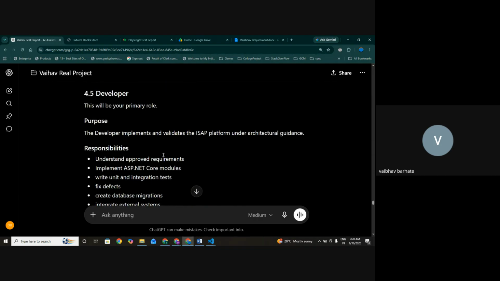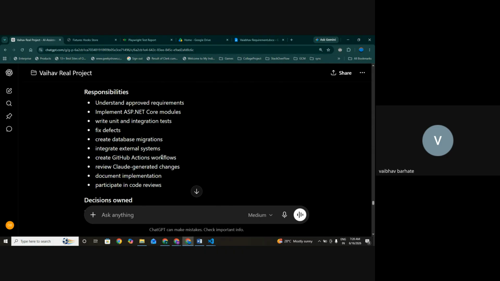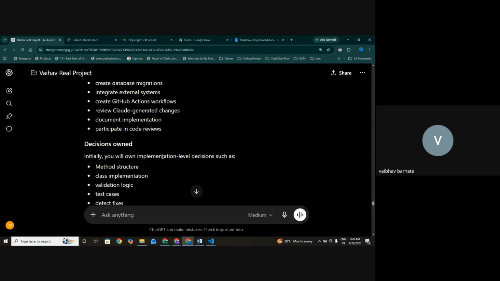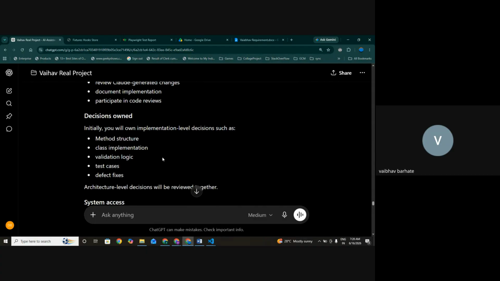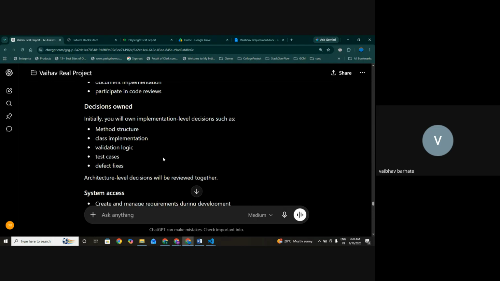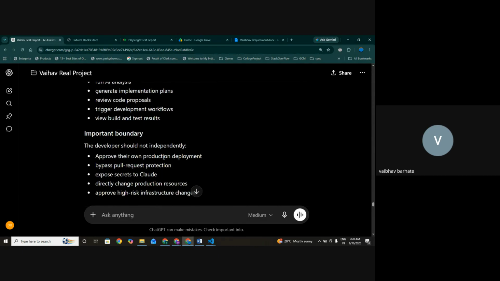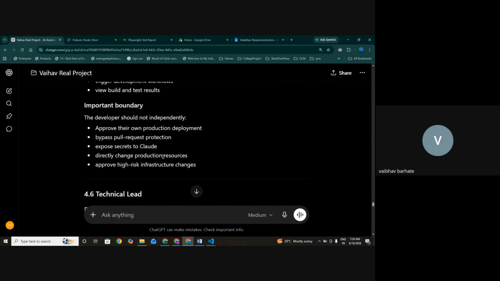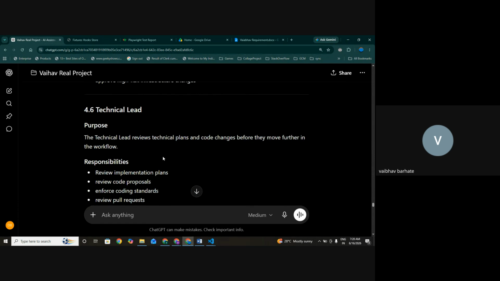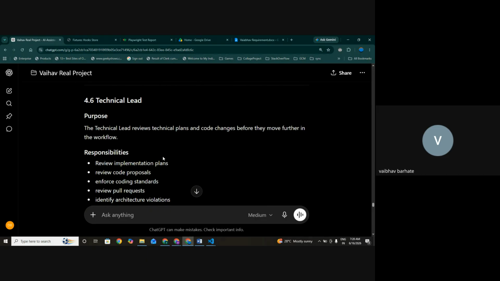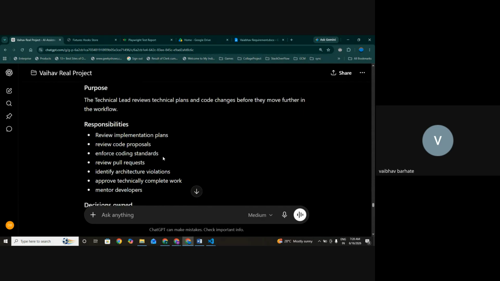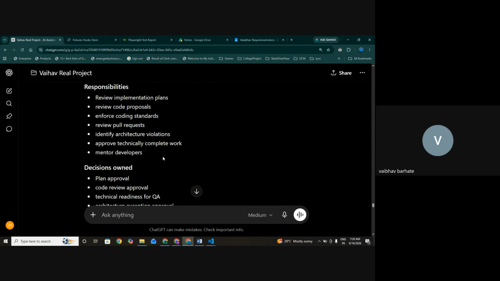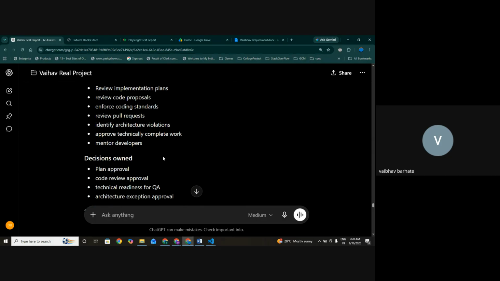Developer. This will be your primary role. The developer implements and validates the platform under architectural guidance. Understand approved requirements, fix defects, integrate external systems, review Claude-generated changes, participate in code release. This is the role of developer. Method structure, class summary, validation logic, test cases, defect fixes. Generate implementation plans, review code. Exposes secrets to Claude. Create and manage requirements during development, AI analysis, infrastructure code. Technical lead reviews technical plans and code changes before they move forward in the workflow: implementation review, pull request review, coding standards, architectural violations. Decisions on plan approval, code review approval, technical readiness for QA.